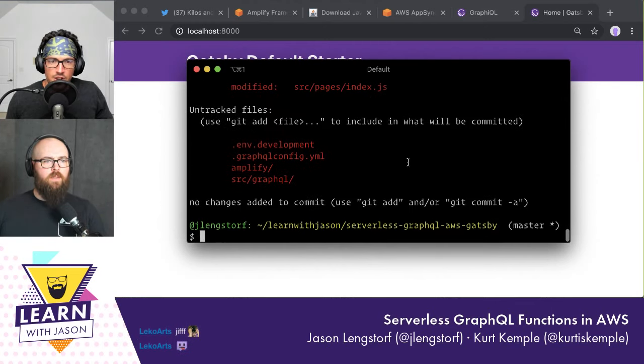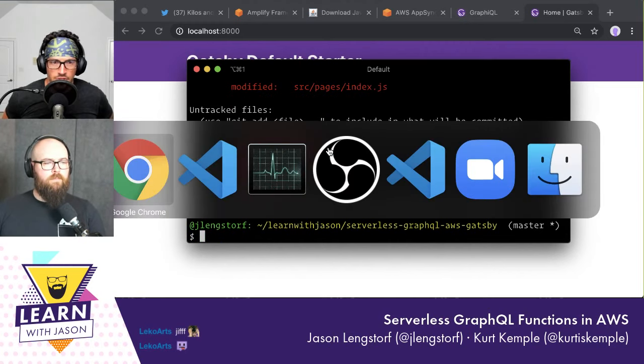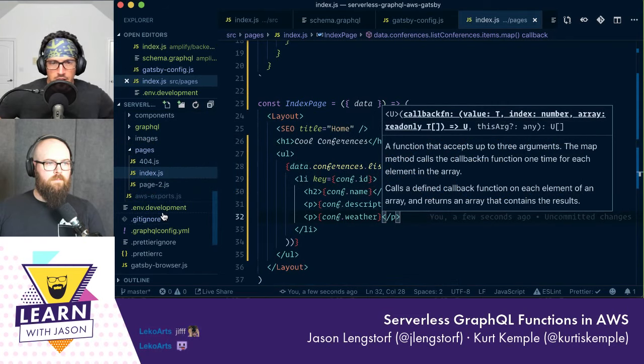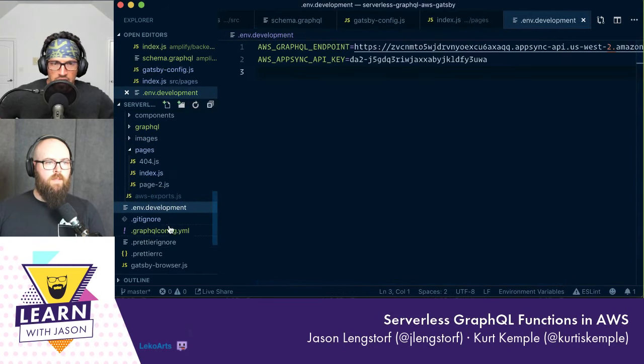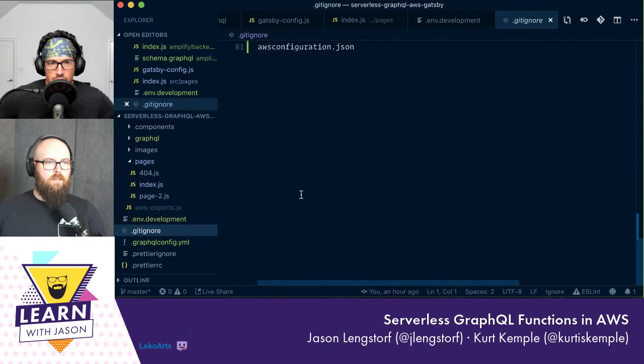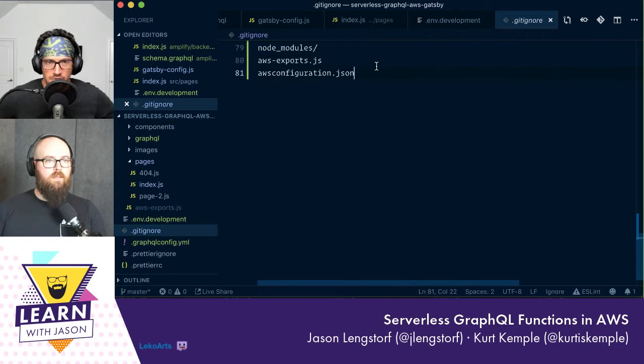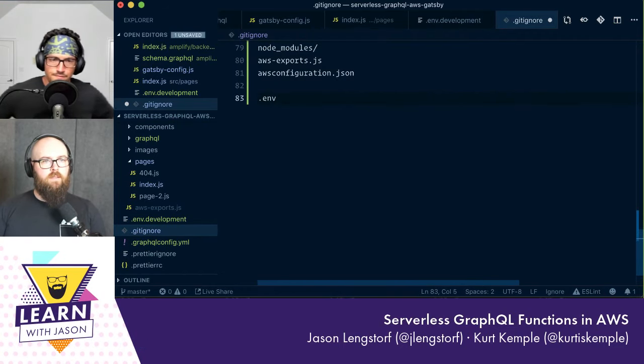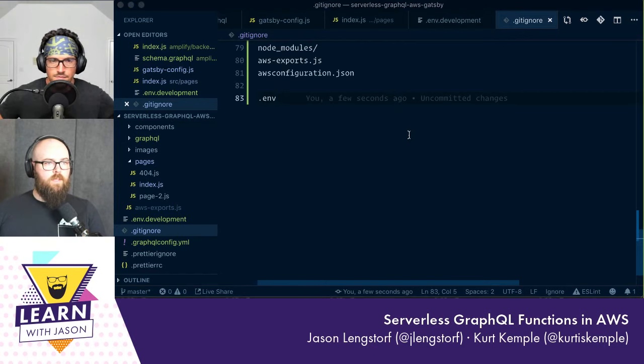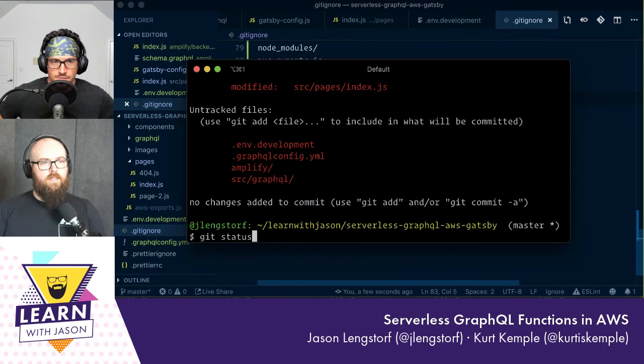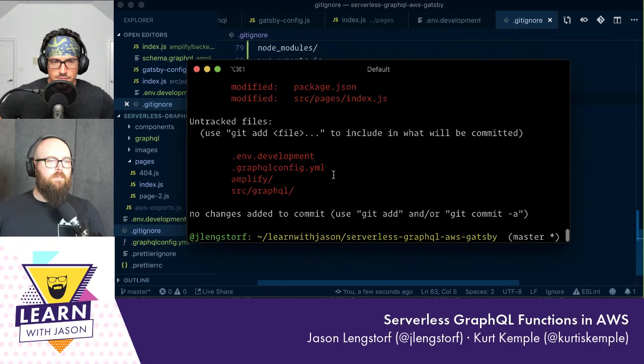Let's see. Git status. Okay, we don't want that .env.development in there. But it's good that we already put the API key and endpoint into environment variables, because we'll move those over to Amplify Console. Okay, so we're gonna get rid of that. Git status again. Those are gone.